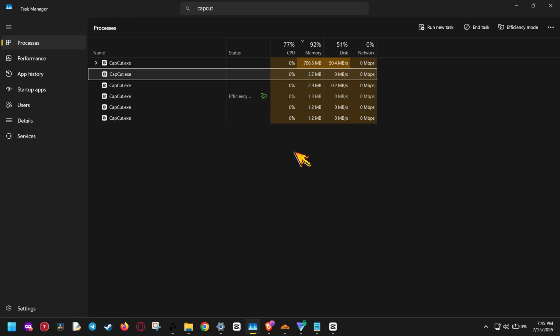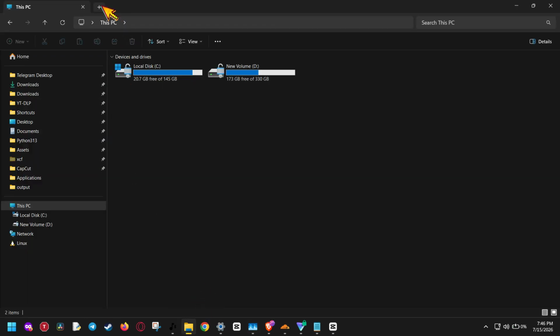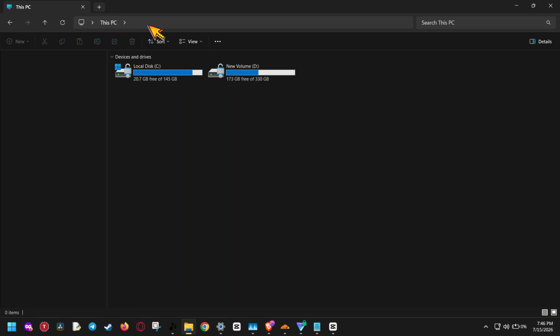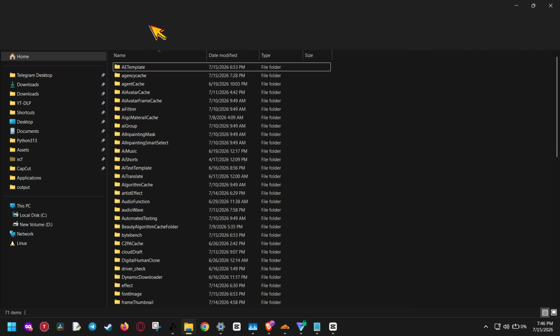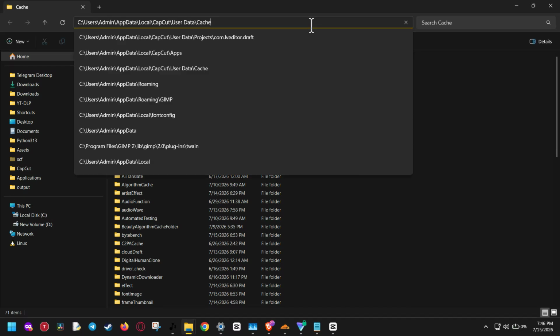Now we need to clear CapCut's cache files. These files can sometimes get corrupted and trigger sign-in errors. Press Windows key and R on your keyboard to open the Run box. Type %local app data%. Then press Enter. This will open your local app data folder, where CapCut stores its user data. Inside that folder, go to CapCut, then User Data, then Cache.